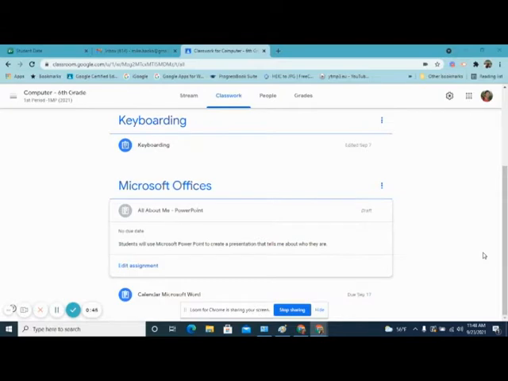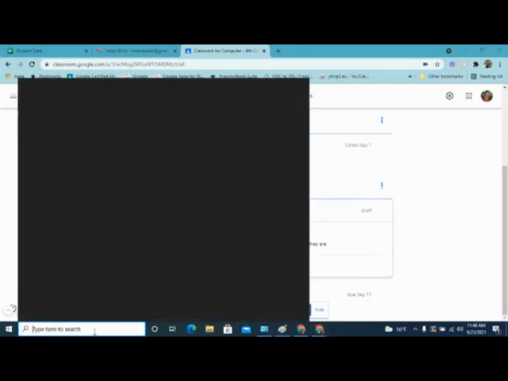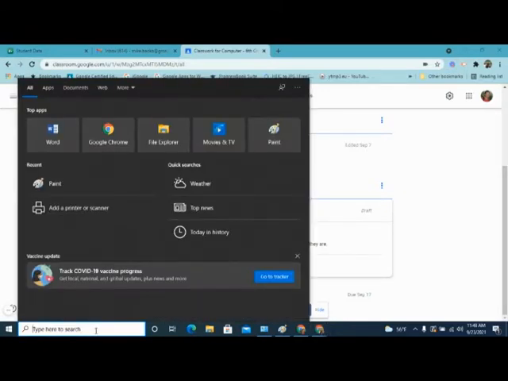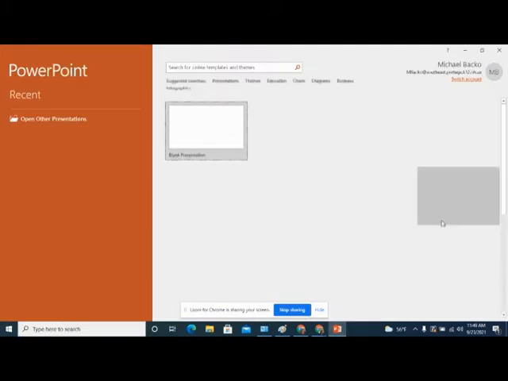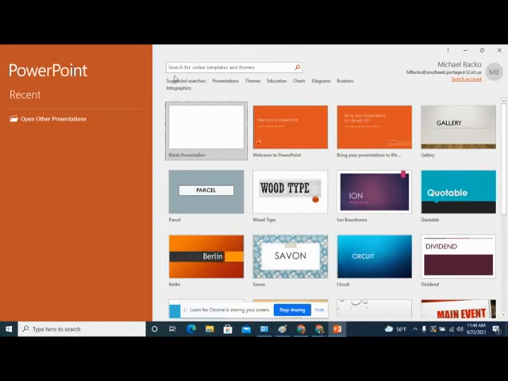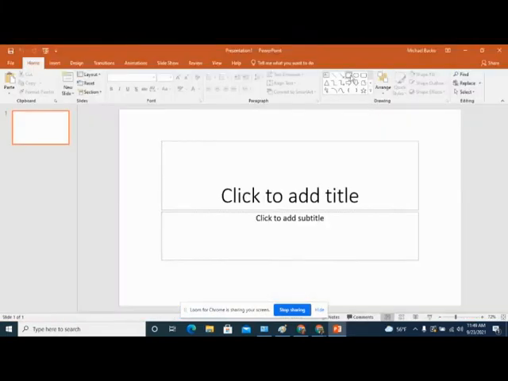Alright, so to start things off, the first thing you're going to need to do is go down here to the area where it says type here to search, and we are going to search for PowerPoint. So if you type in POWER, you should be able to get your PowerPoint app and open that up. And then once this opens up, we are going to go ahead and open a blank presentation.